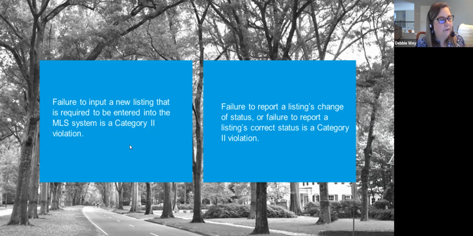Now, failure to input a new listing that is required to be input into the system is a Category 2 violation. So that's where it's going to carry that immediate $100 fine. Failure to report a listing status change or failure to report a listing's correct status is also that Category 2 violation, and it's going to carry that $100 fine.